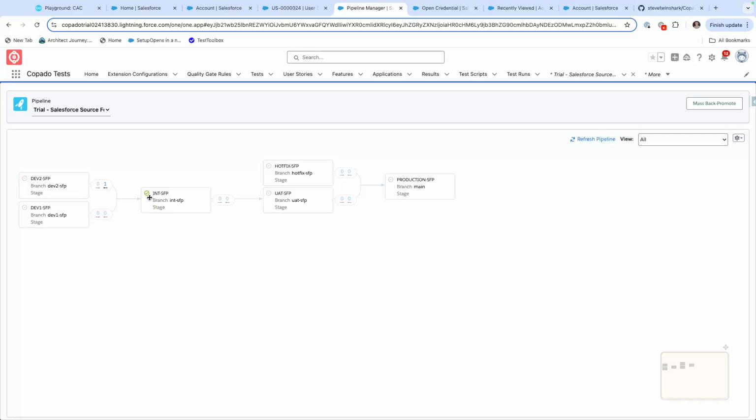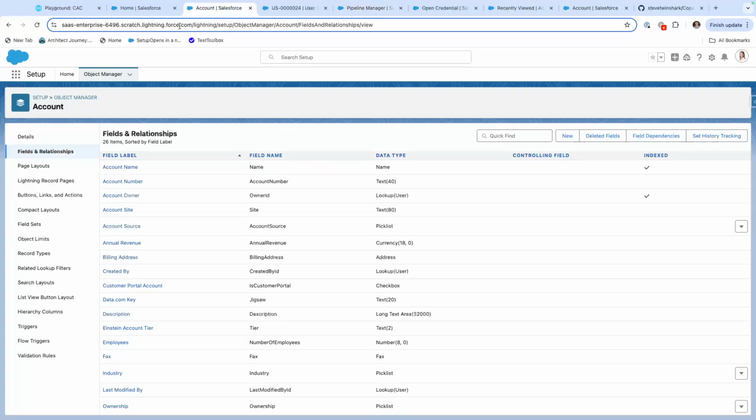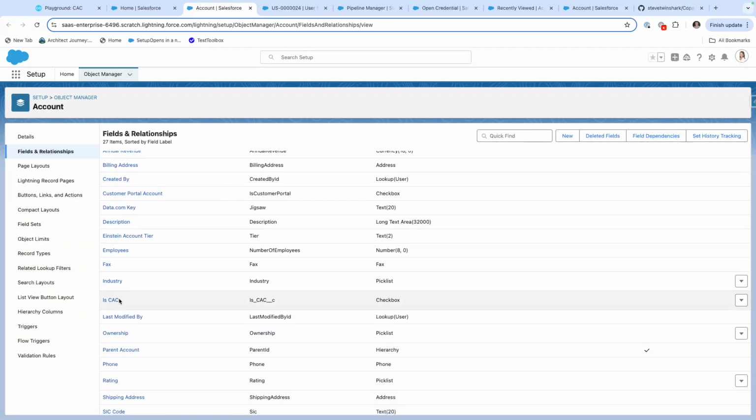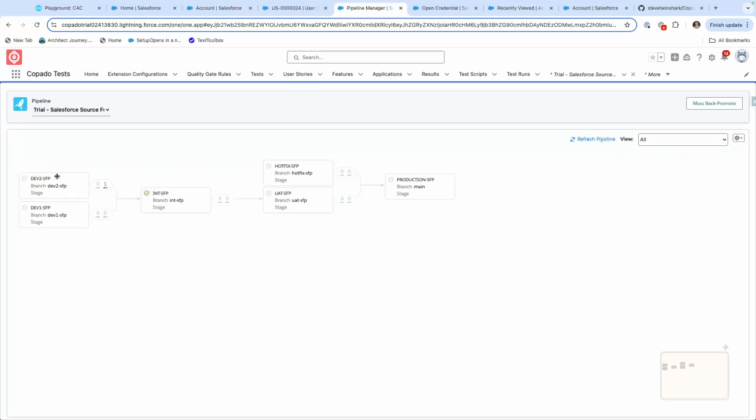So now you see a checkbox, and you'll notice that dev2 is one story behind. What we're going to do is look into int SFP. We knew that because we were here and we did not see the CAC field. I'm going to refresh my screen. All I'm doing is refreshing. And now I can see the CAC field has been deployed. So just like that, we have created a user story, created the commit, and did promote and deploy, and that carried it forward to the int SFP environment.